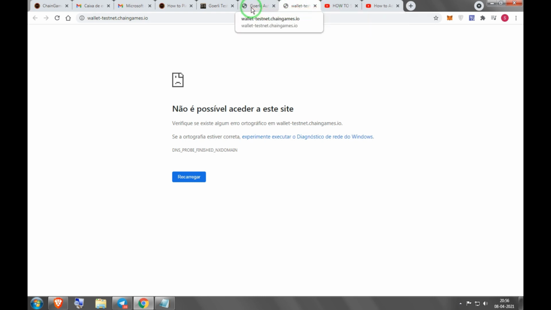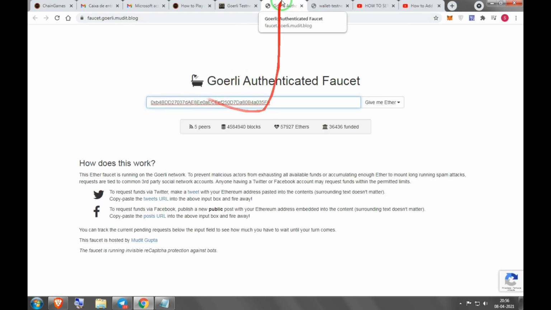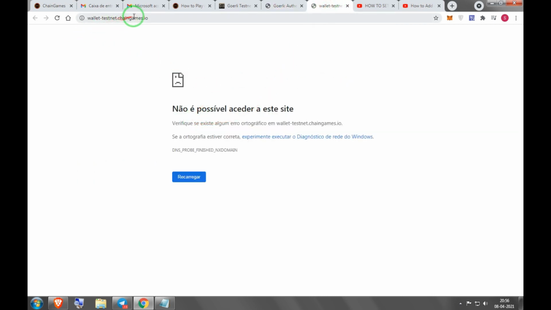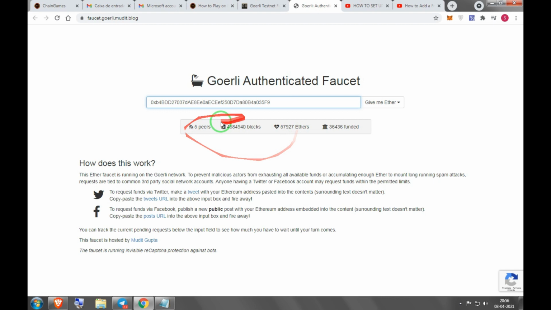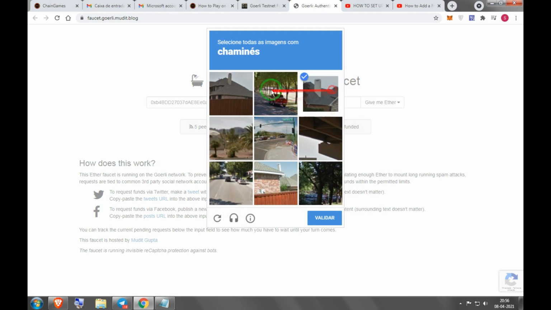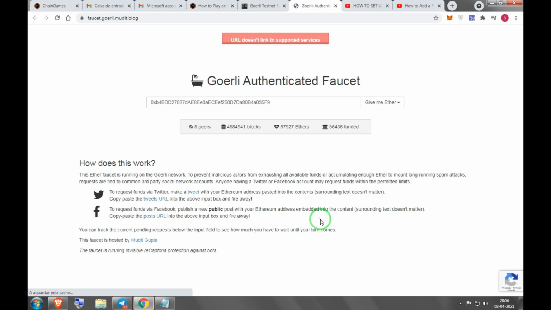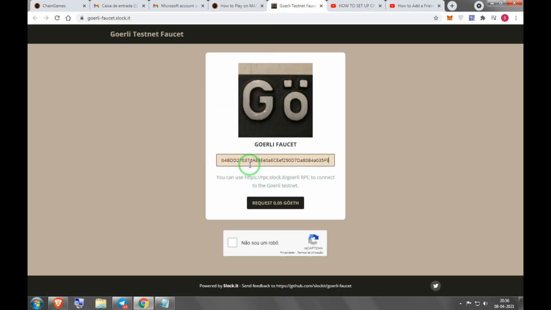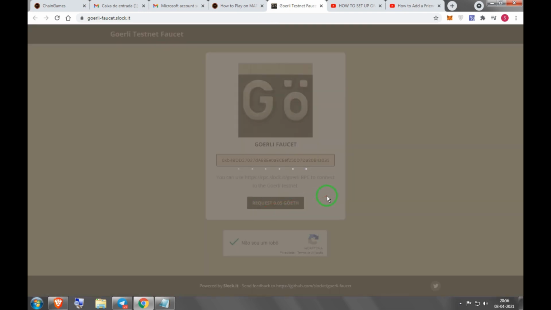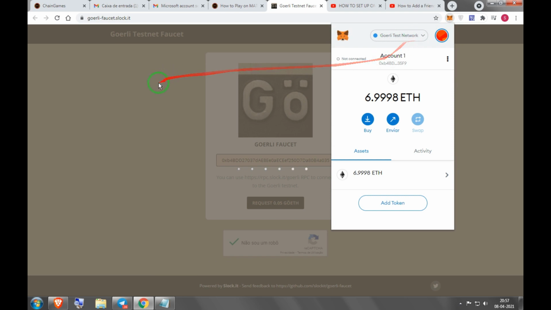Now you need a fake Ethereum. You'll go here and give me Ether. I don't think this one works. At least it didn't yesterday. That's why we had two. Yeah, doesn't support devices. So screw this one. You got this. Yeah, you'll do the captcha, ask for GOTH, which is fake Gorli Network Ethereum. You'll wait a little bit and it'll get deposited on your Gorli test account.